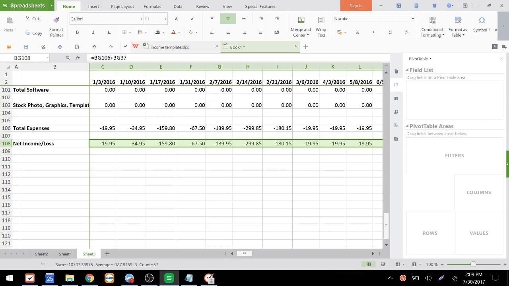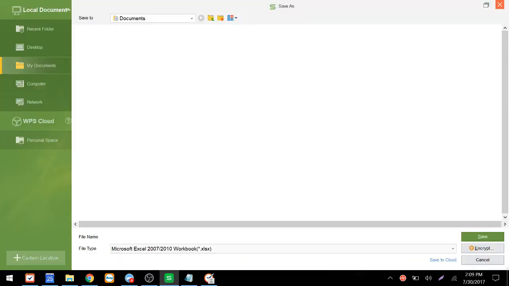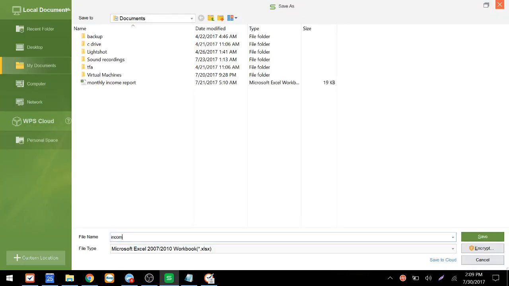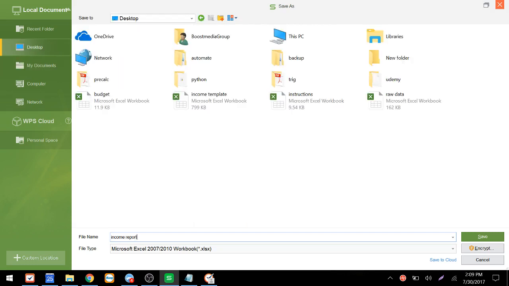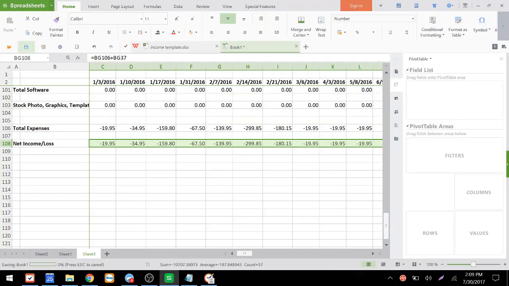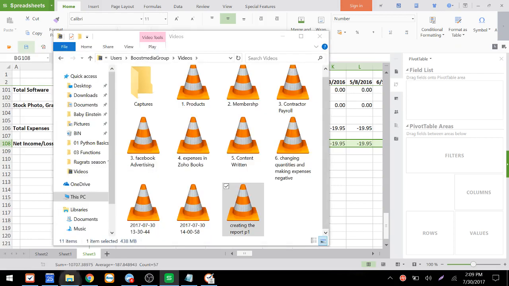Don't forget to save this, because I didn't. But I'm going to save it now, and I'm just going to call it income report. I've been doing this for so long that I am literally saying "income report" and I'm just burned out now. So I am shutting this off. I did a total, now we can just take a peek, six, seven, eight, nine videos.